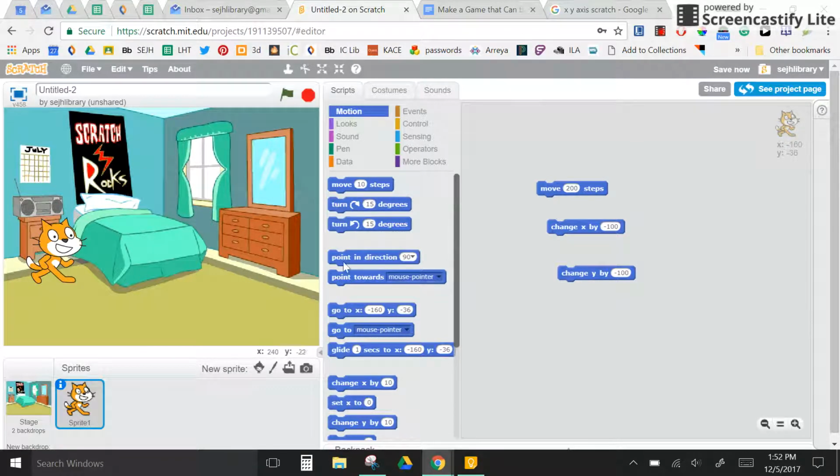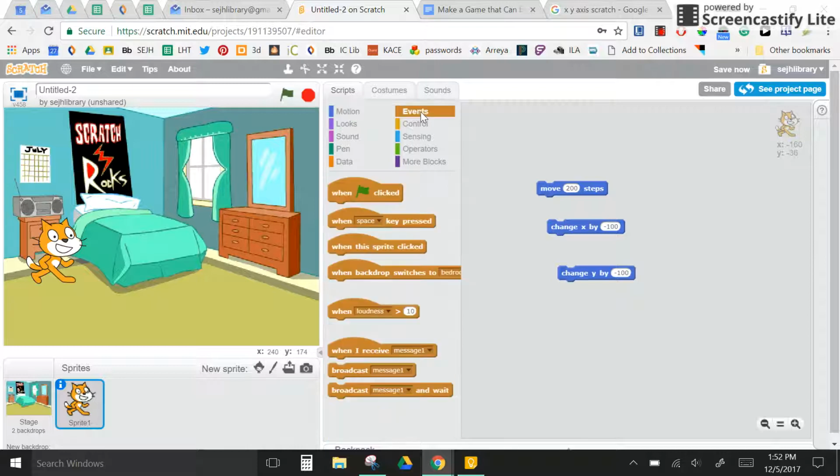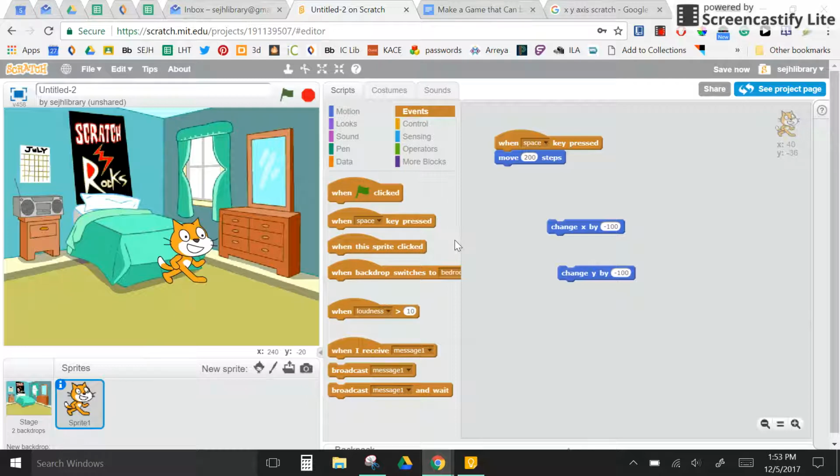The other things you need to know other than motion are in these other little categories that are color-coded. So events is a really important one to know. If you want the cat to do something when you click a certain key on your keyboard, you could drag out this orange block. When the space key is pressed, move 200 steps. Now if I click space on my keyboard, the cat moves.